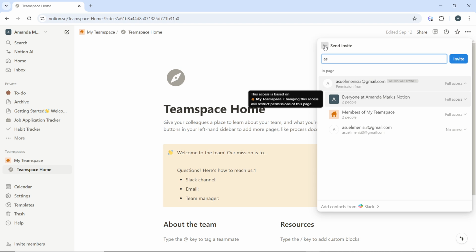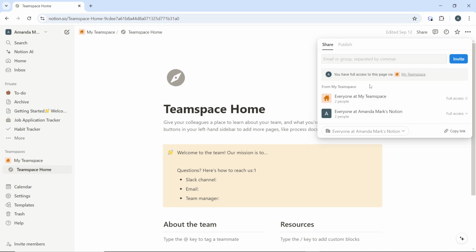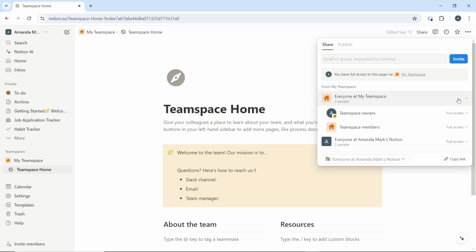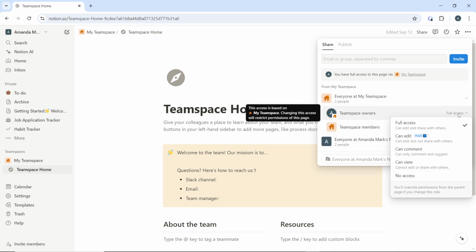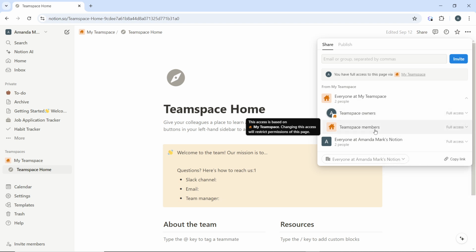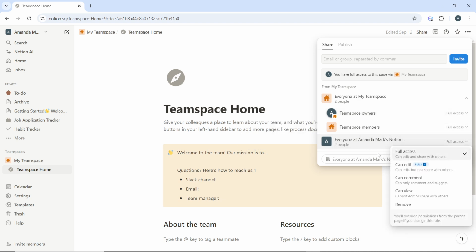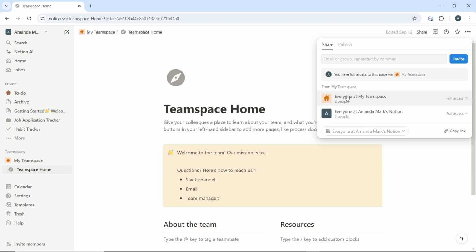Now I'm going to go all the way back. Over here, you can add people from your team space. So here's everyone on my team space, or everyone at Amanda Max Notion. Now click on this full access drop down icon for you to change your permission settings. And then you can also head over to everyone at Amanda Max Notion and of course change the permission settings or give the necessary permissions.